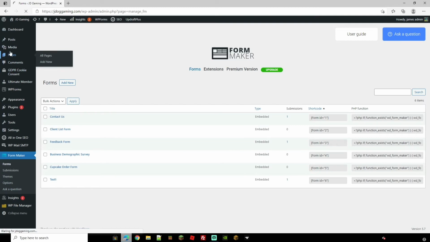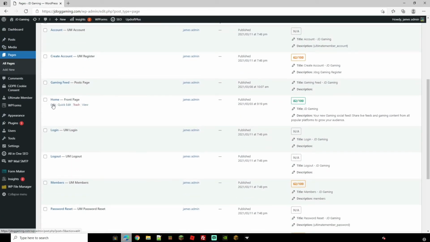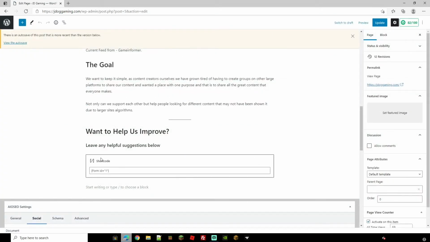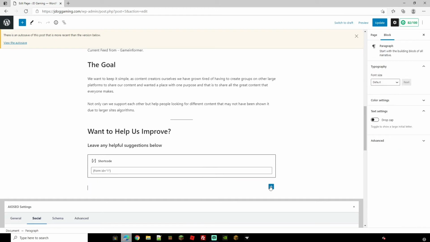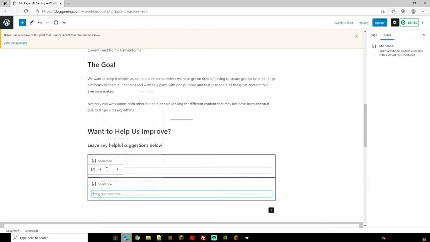I'm going to find a page that we want to put it on now. And this is just a test, so we're just going to come over to the home page again. We'll go to edit and then we'll add it there just to see what it looks like. As you can see, I've already got one placed in there. So all you've got to do is just go underneath here, start another block and go for the shortcode. Then if you just paste the shortcode into there, it will look something like that.